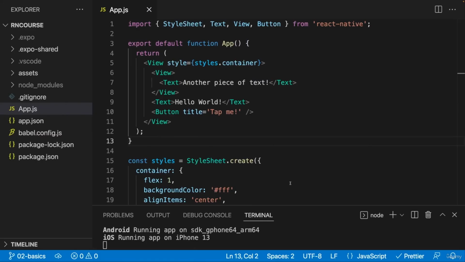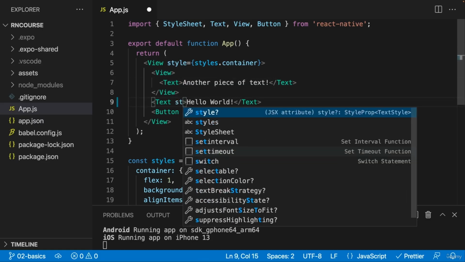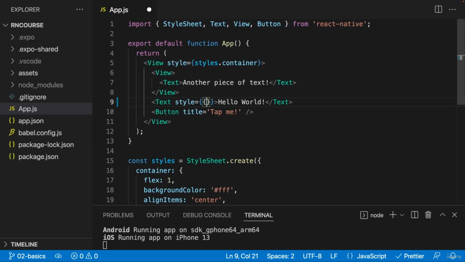But let's now see how styles can be applied. For that, we can use the style prop, which is not supported on all elements, but on some elements. For example, on the view, but also on the text. For example, here on, let's say, this text here, we can add the style prop, and then as a value, you can pass a JavaScript object. And in this object, you can set all the supported style properties. And React Native decides which properties are supported. And these are the properties that are similar to the CSS properties, but not exactly the same.